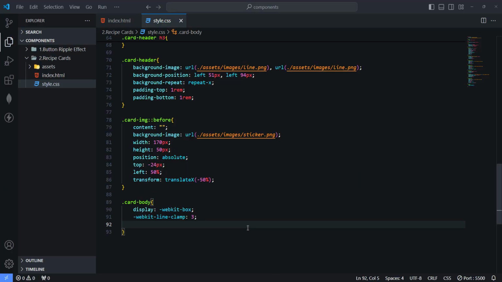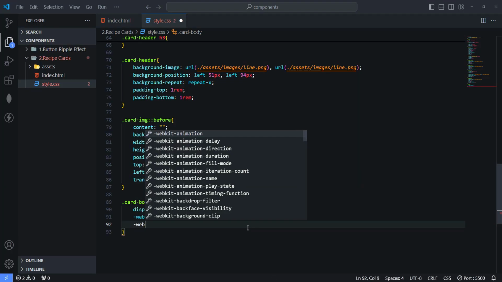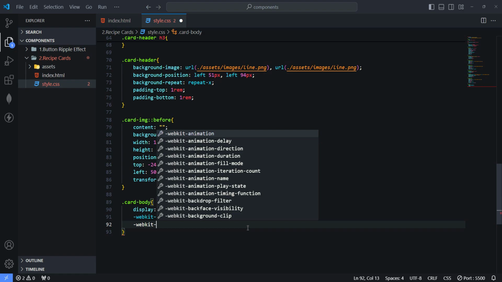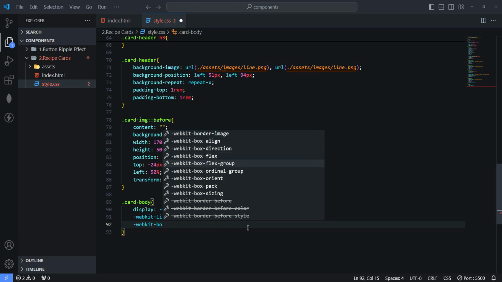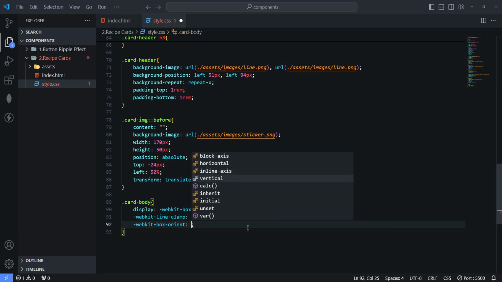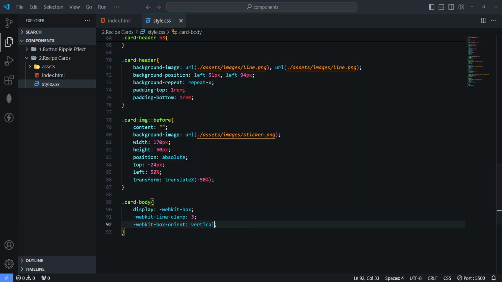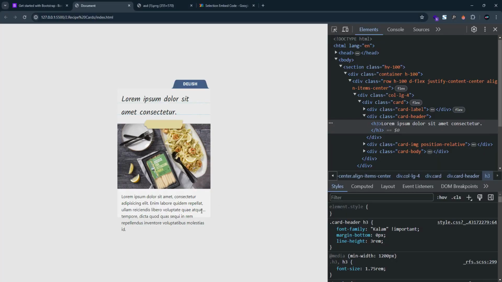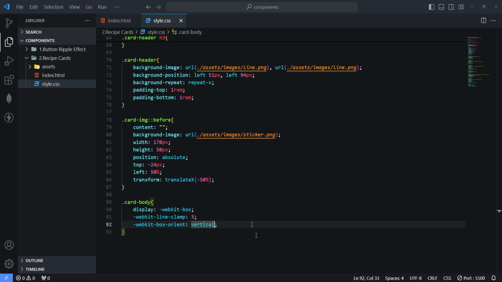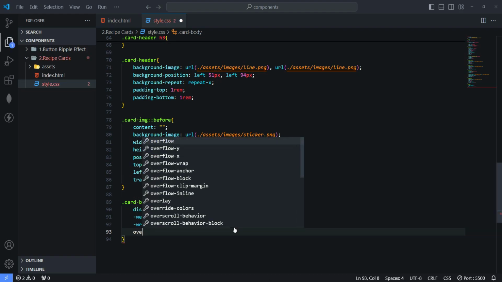Now, to display the 3 dots, here we'll add the following property. -webkit-box-orient. It should be around here. Well, I'll complete it. This should be -webkit-box-orient, and we set it to vertical. I'll save the changes, check, and as you can see, we now have the 3 dots on the third line. If we want to hide the remaining lines from the fourth on, we'll add the overflow property to the card body, and we set it to hidden.